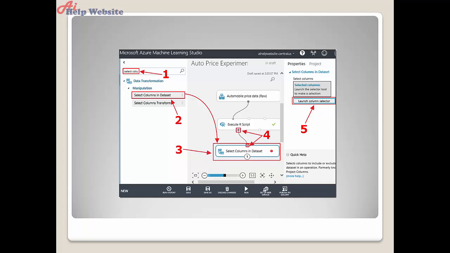Now we'll show how we can select only certain columns for our data. For example, earlier we saw that some of the columns are going to be useful to us, but some are not. So we'll first drag and drop a Select Columns in Dataset module to the workspace. We'll go ahead and connect it to the bottom of the Execute R script module, and then we'll click the button to launch the column selector.